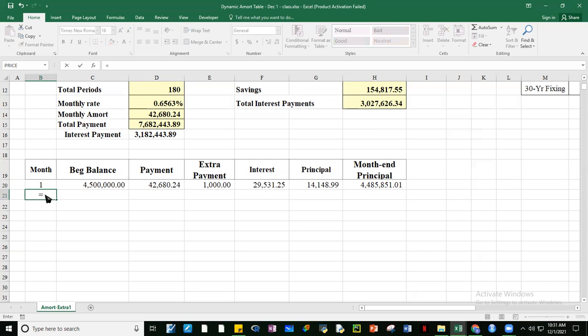Do you all know the if function in Excel? Kindly chat, please, kung yes or no. Have you used the if function before? Please chat yes or no, please. No, okay.